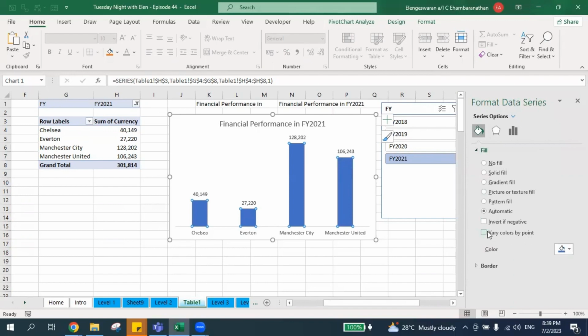When I tick this, you will notice that all this data is in different colors. If you have a negative, you can actually tick this as well. Basically, it's up to you. All right, so all this data is here. Now if I click 2018, it shows that Manchester United has the highest performance. If I click 2019, it shows that Manchester City has the highest performance.